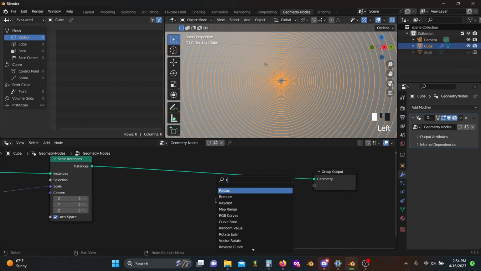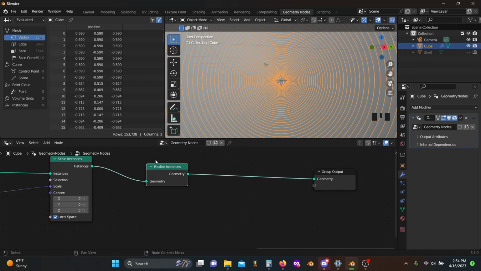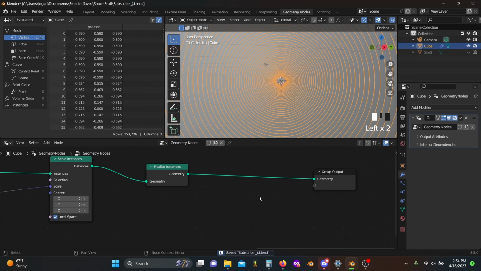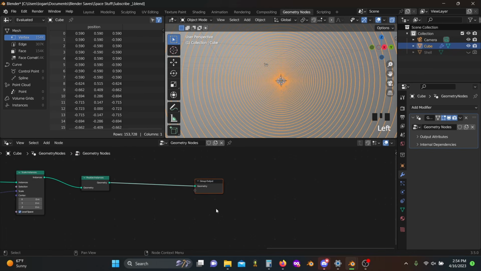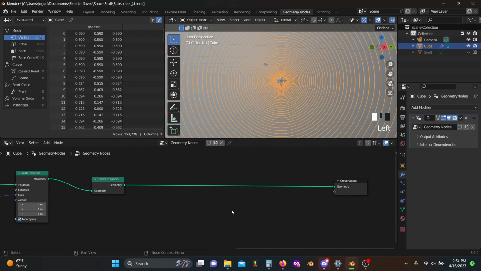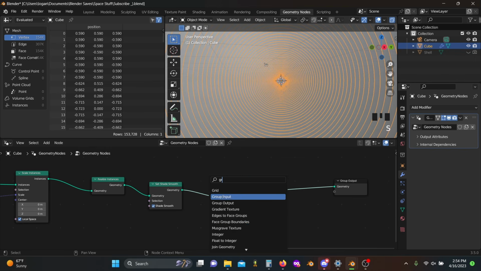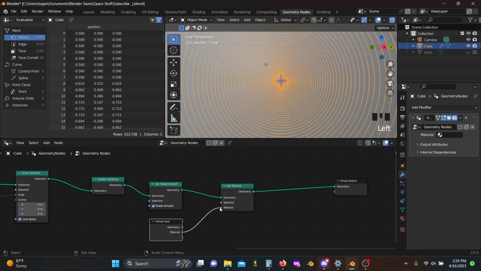Then you're going to want to grab a realize instances node, click that into there. And actually, while I'm at this, you're going to want to make sure to save your file, just in case things can get a little bit heavier during the process later, and I don't want you to lose your progress. Now we're just going to plug in a set shade smooth node and a set material node, plugged in like that, and I'll assign myself a material over here.